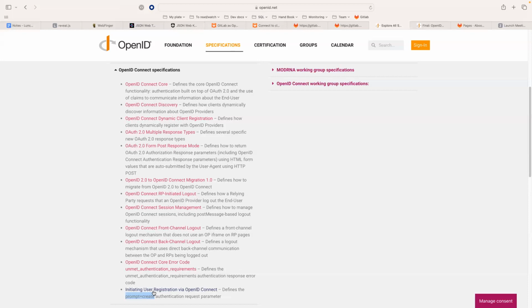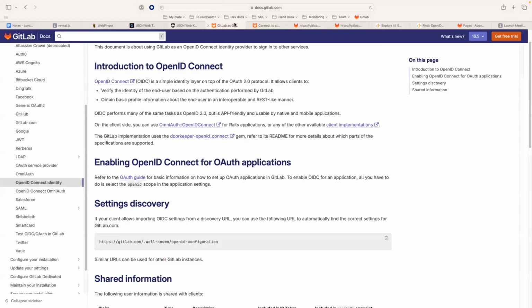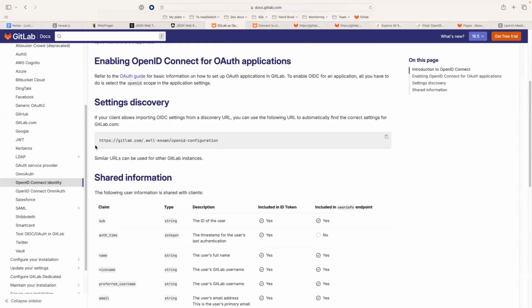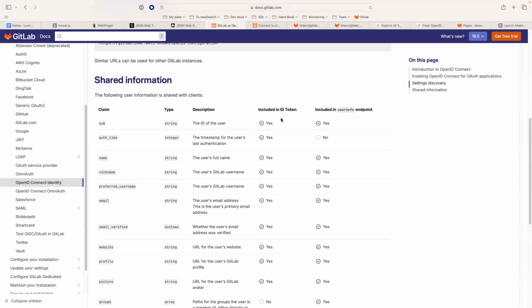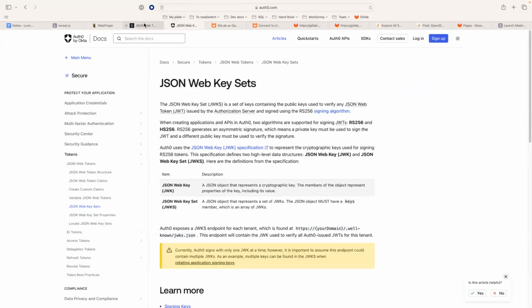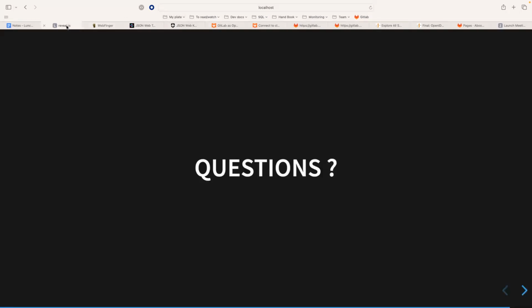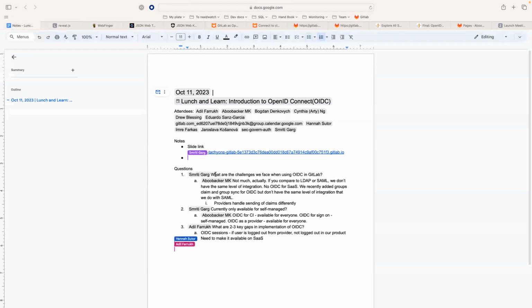Cool, thank you. And this endpoint that we just used, we can see these are the claims, and some of them are actually used in the ID token, which is a digital token, and others are implemented in the user info endpoint. Do we have any questions here? No? Okay.